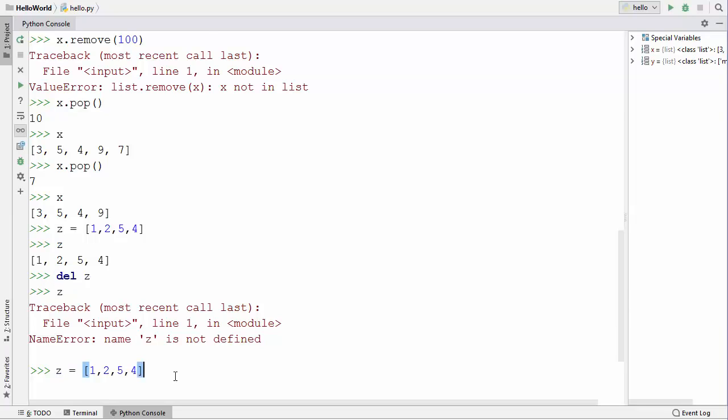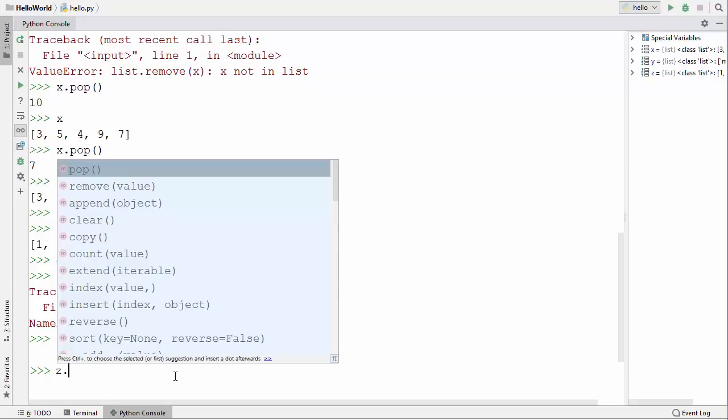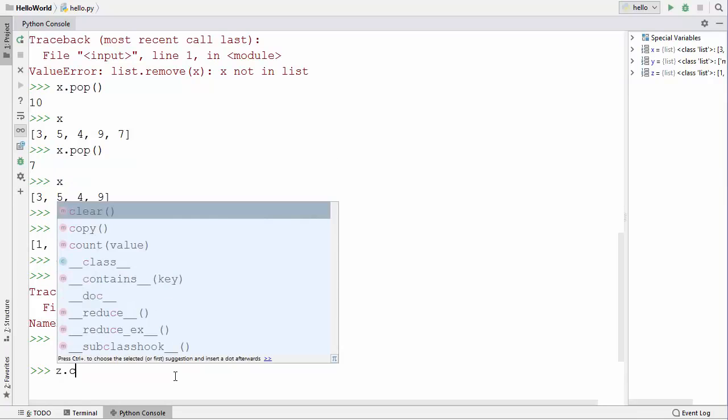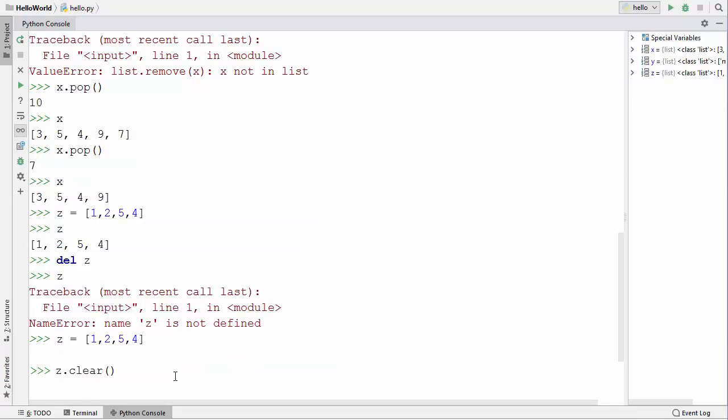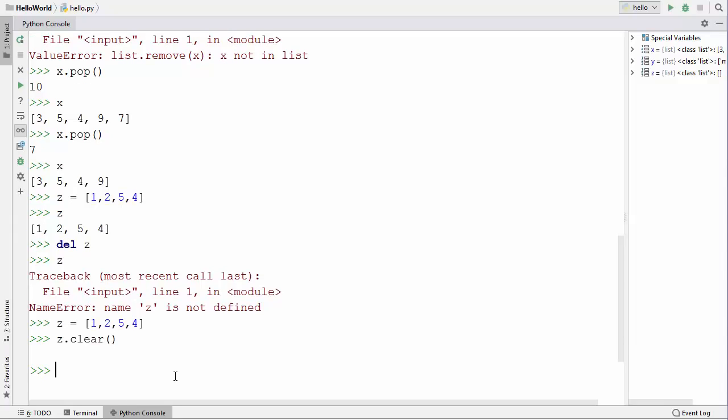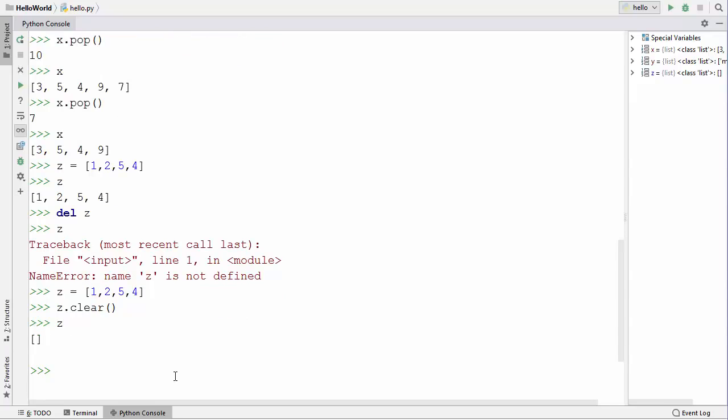Now once again I'm going to create this list z, and now there is a function called clear which is used to remove all the values from the list. So I'm going to just press enter and then try to access the value of z, and you can see this list is now empty because we have used the clear function which is used to empty the list.